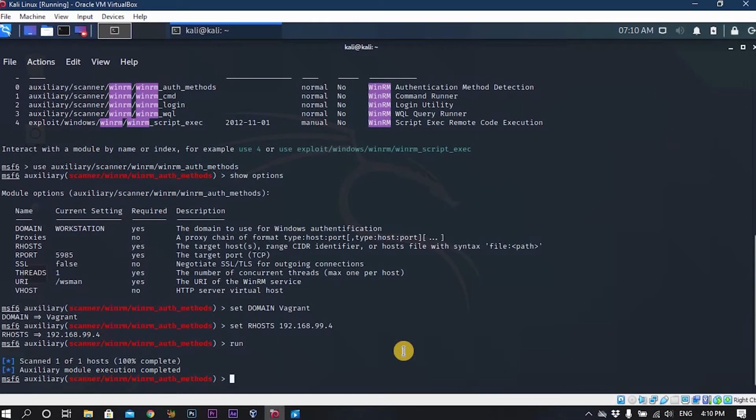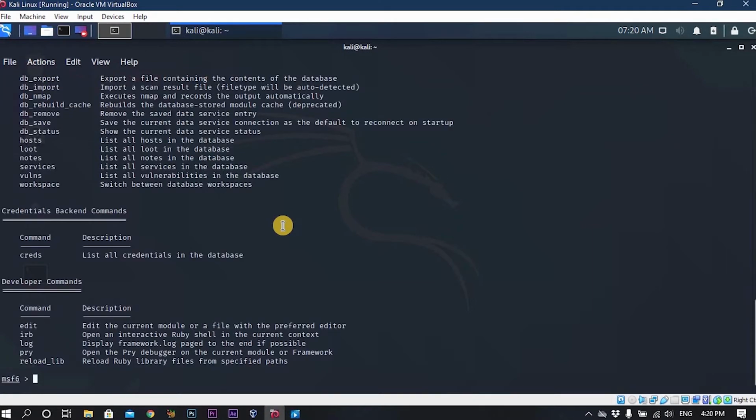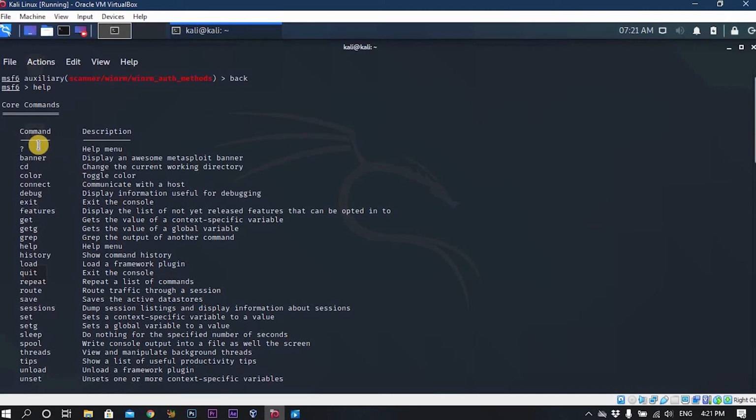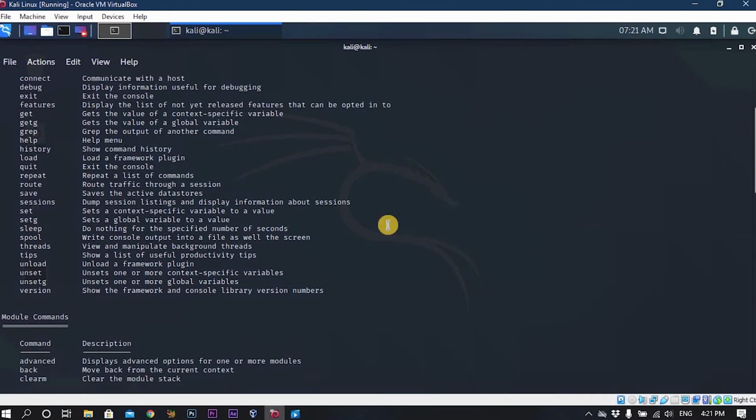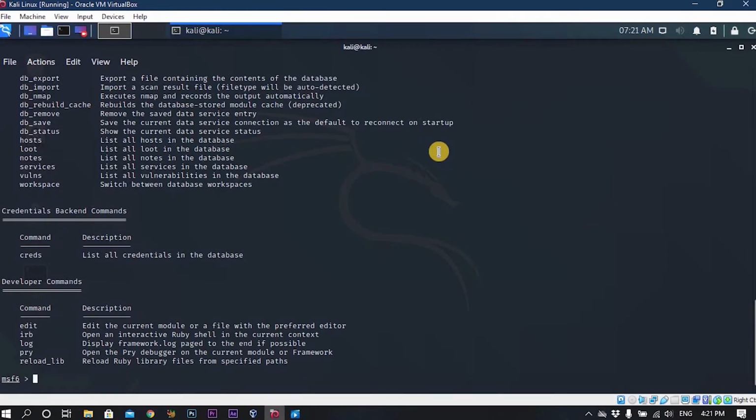As you can see, the exploit is complete. If you want to go back to the MSF console to use other modules, just click back. And if you want help, sometimes you will get stuck in an error, so just type help and you will have everything. Don't worry, it looks overwhelming, but no problem. Every command has an explanation and description attached to it. And yeah, thank you so much for watching. See you in the next videos.